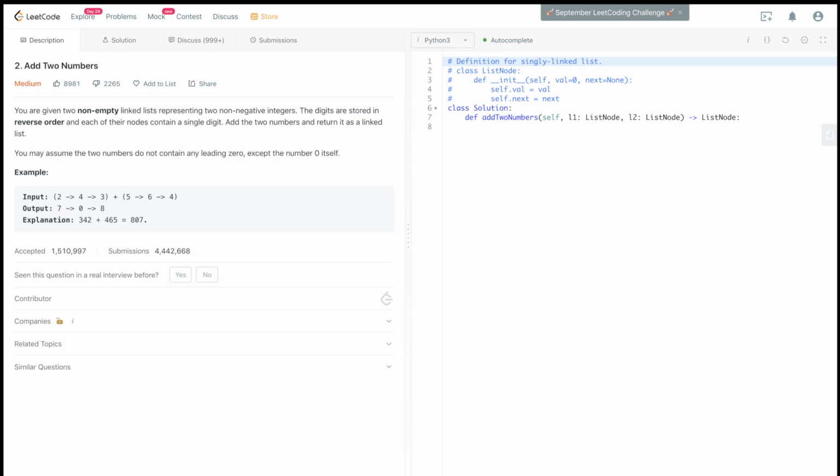So today we'll be talking about a problem on linked lists. So let's first take a look at the problem statement. You're given two non-empty linked lists representing two non-negative integers. The digits are stored in reverse order, and each of their nodes contain a single digit. Add the two numbers and return it as a linked list. You may assume the two numbers do not contain any leading zero except the number 0 itself.